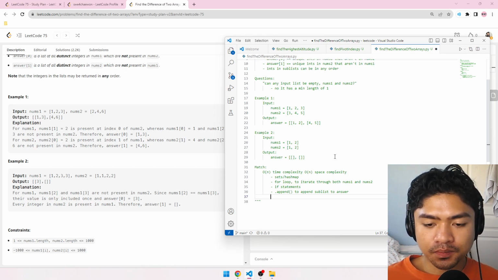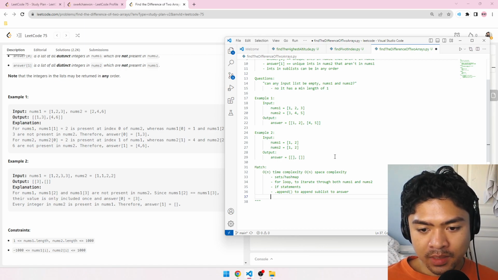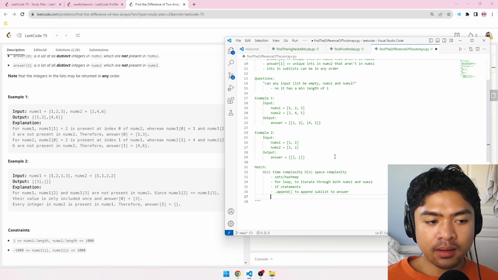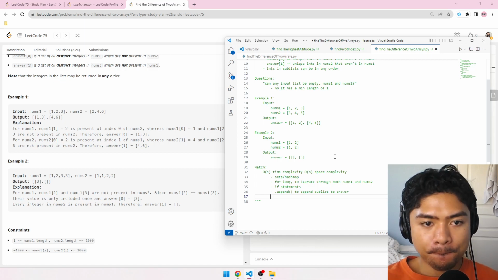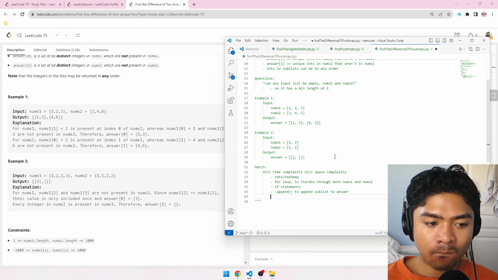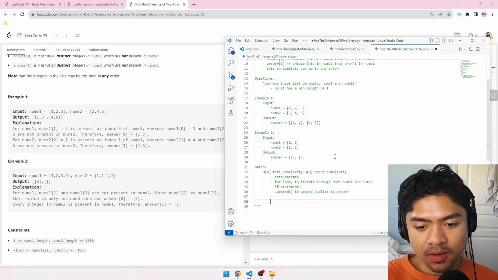Then let me think. Heads, for loop, if statements, append. Is there anything else that I'm missing? I don't think so. So let's go ahead and plan it. Let's make a rough plan.